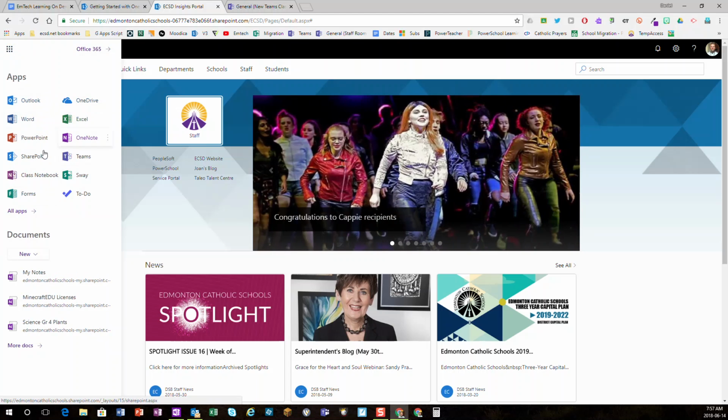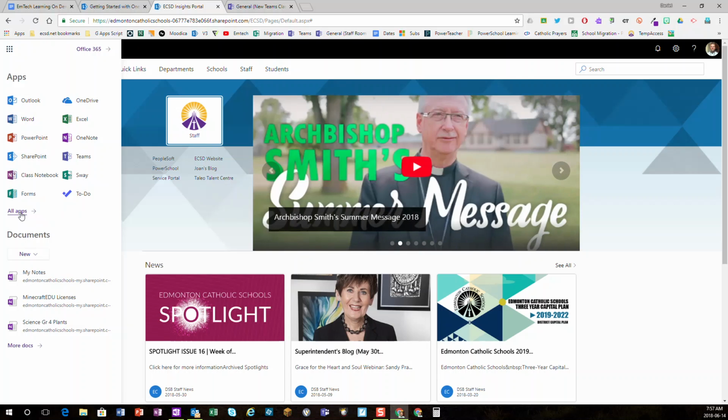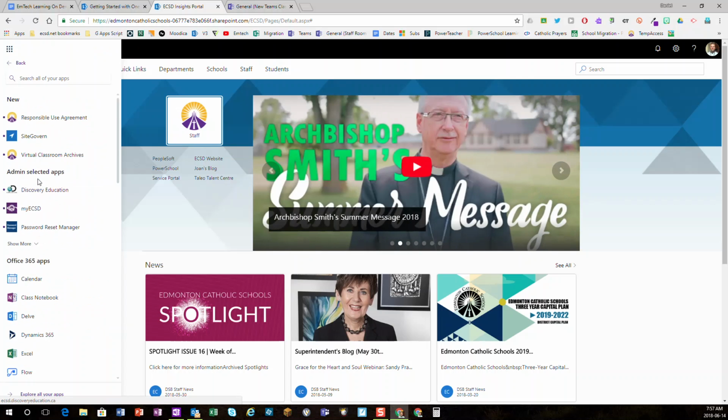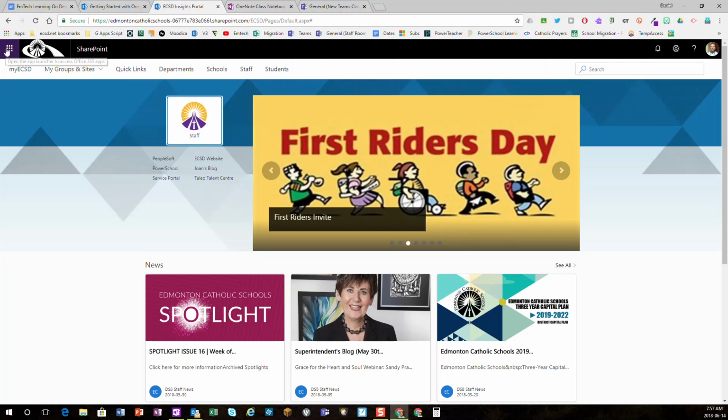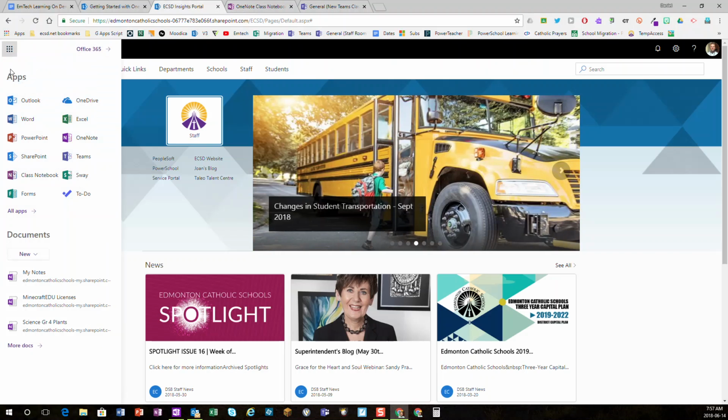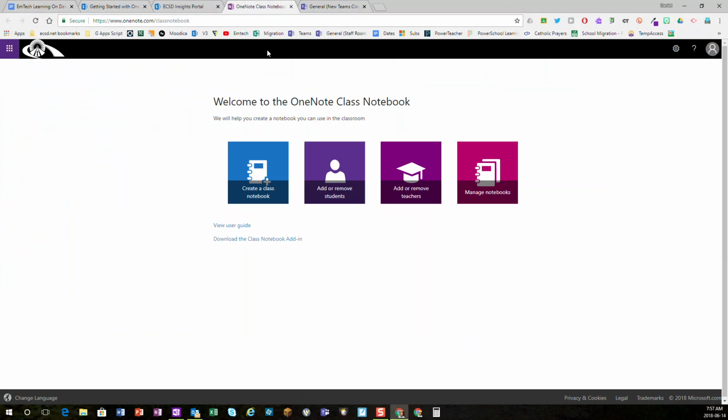If you don't see it in your app launcher, your quick launch, just go down to all apps, search for it on your list. Once you see Class Notebook, it's going to pop open the website onenote.com/classnotebook. Alternatively, you can just type in this website, sign in with your Office 365. It will bring you to the same place. But for those who want an easier to remember place, the Apps Launcher and Class Notebook. Now that I'm in, I'm going to select Create a Class Notebook.